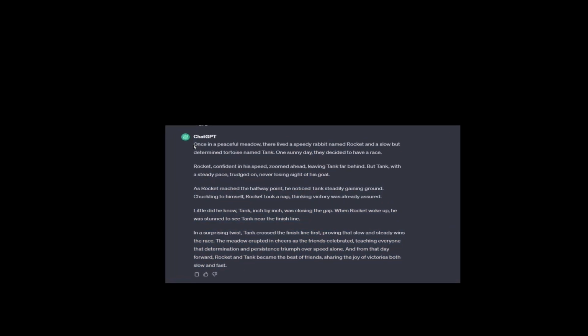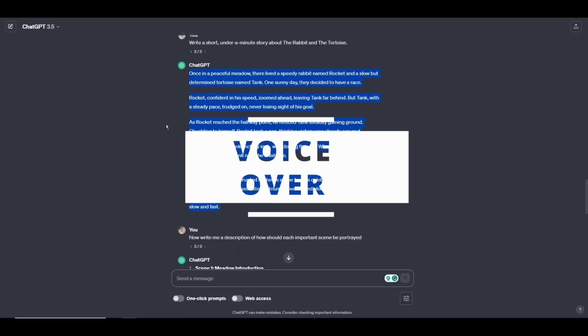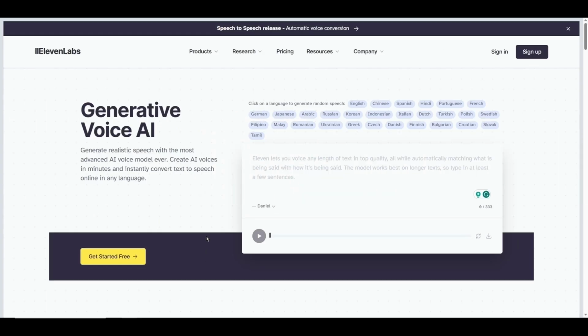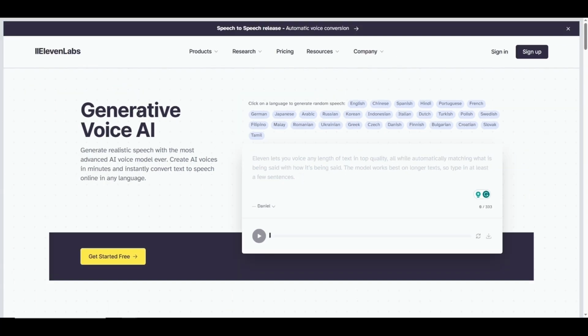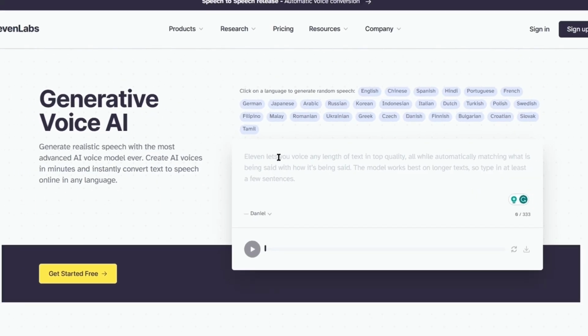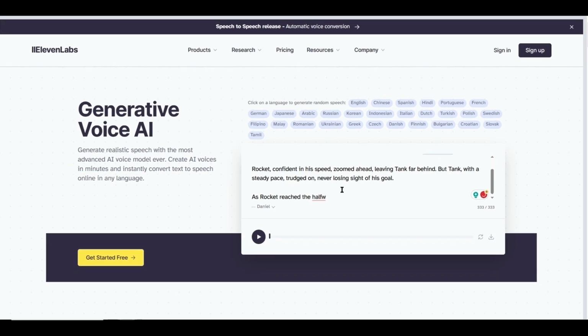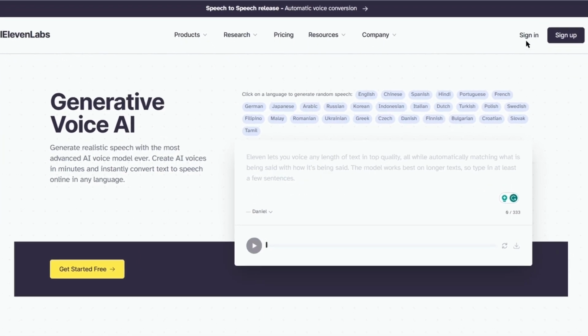Once you get your story, you can just go ahead and copy the whole content, and then we will create the voiceover. You can use the free voiceover tools like 11 Labs or any other AI voiceover tools, or in fact I suggest using your own voice so that there won't be issues with monetization.